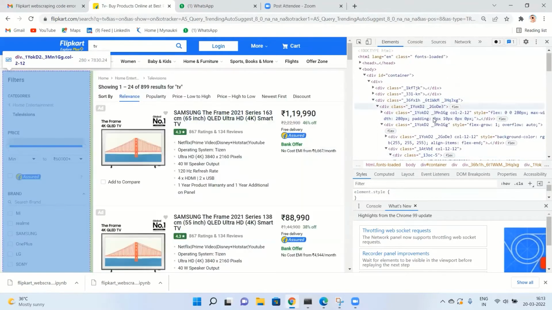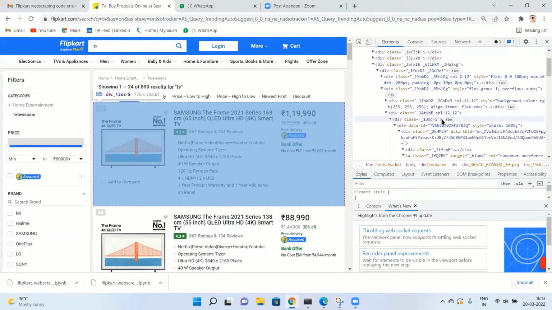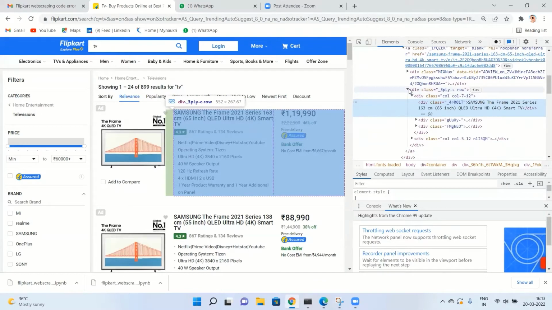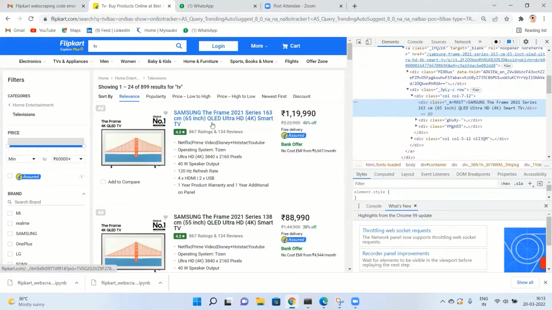So this will give me these respective IDs. For example, suppose I want this box. I want exactly this box.